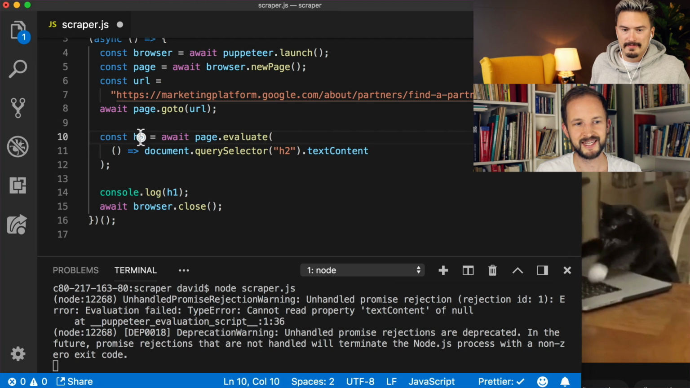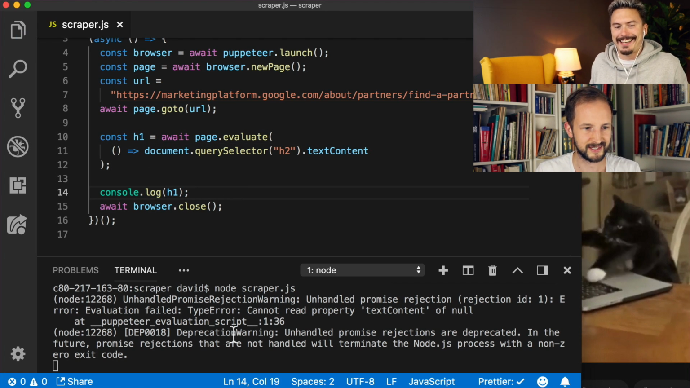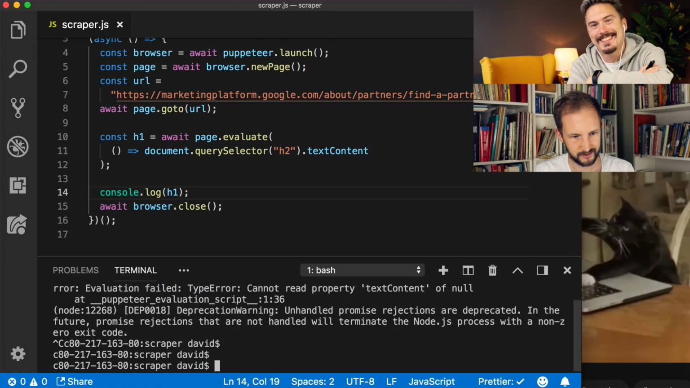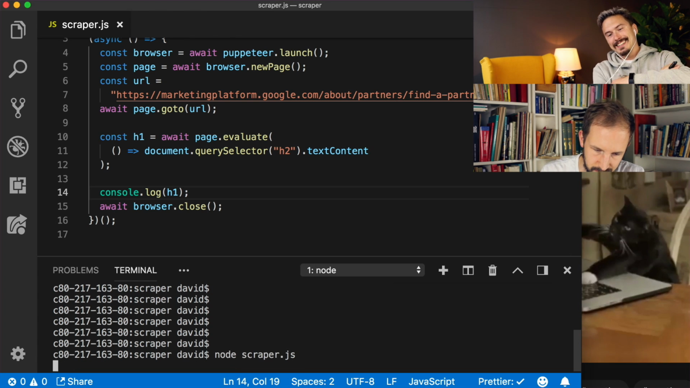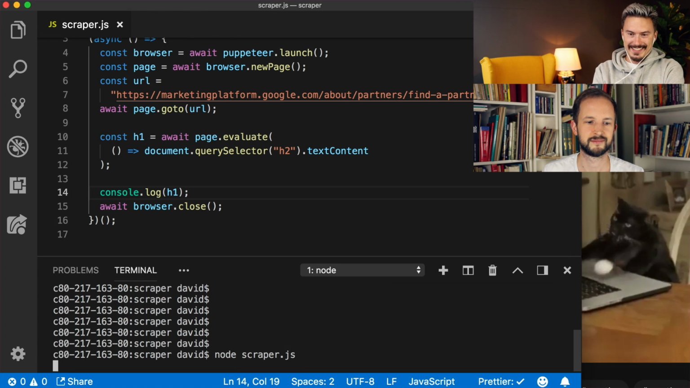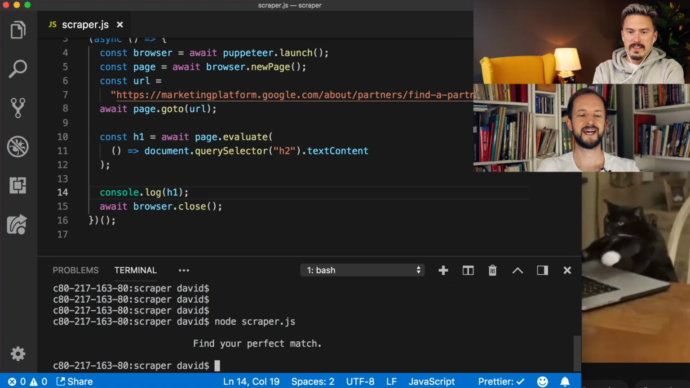I will keep this as H1 because it is an H1 for me. That's amazing. All right. Let's see it. Come on, baby. Do it for us. Yes. "Find your perfect match" and so on. Okay, so it works.